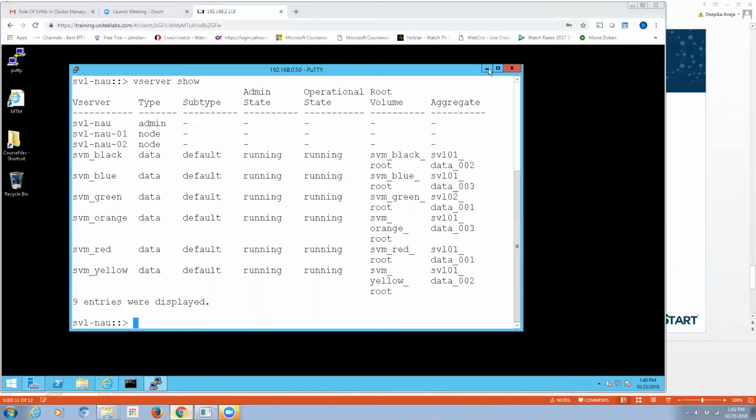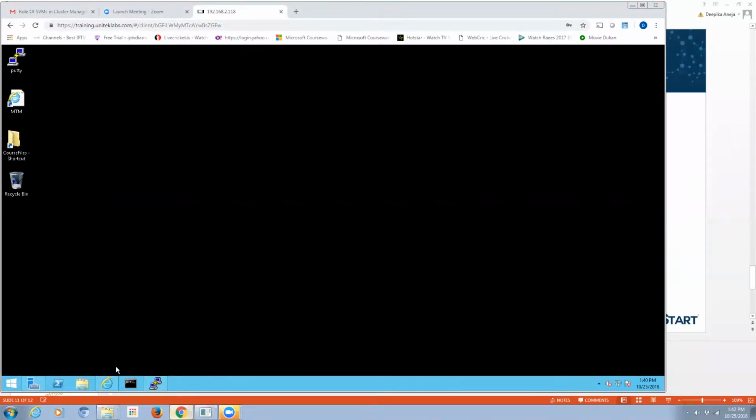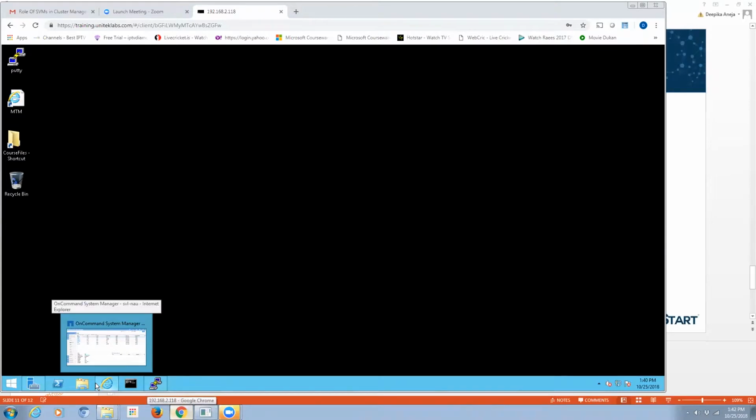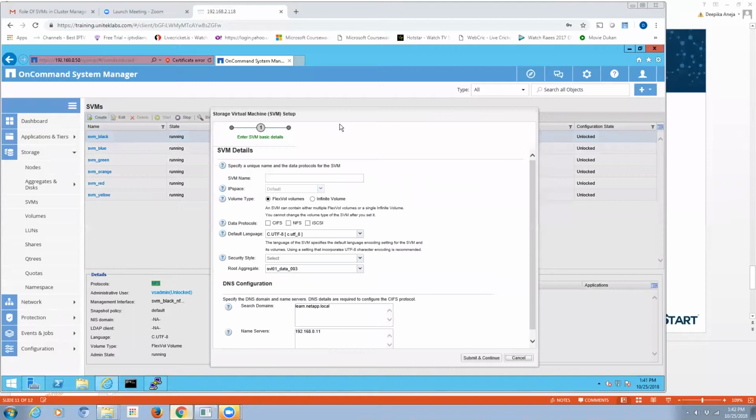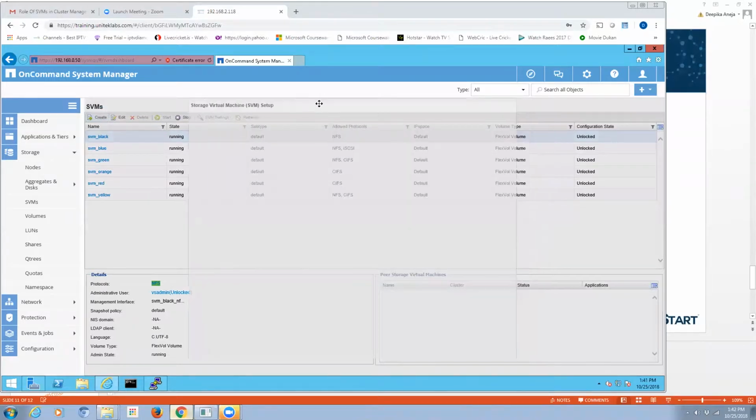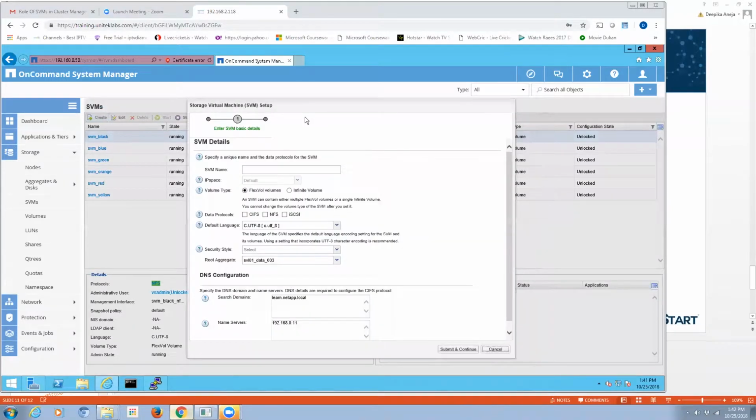Now, you can still use PuTTY to say vserver create, but you should know the right commands and the right options. Otherwise, if you come to the graphical interface, you go to the storage node, expand it, and then go to SVMs, and this is where you say create. When you say create an SVM, the screen will prompt you for some choices. Obviously, the first thing is the name of my SVM.